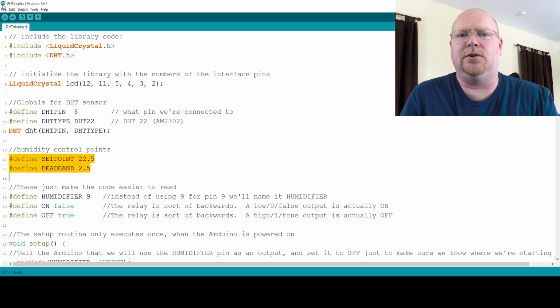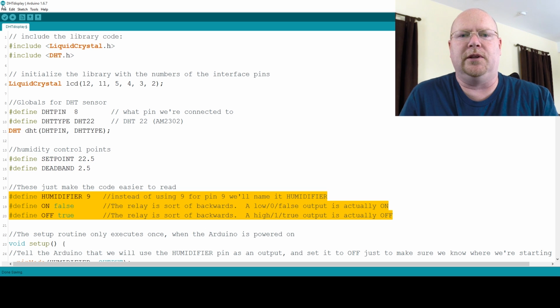I defined words to use in place of these two numbers just to make the code more readable and so that I would have only one place where I had to come in here and change the values if I want to move my humidity set point, or how much the thing has to move one way or the other before it turns on or off. And then again, mostly for readability, but also so I don't get confused, I defined some words to use for the pin that the relay is connected to, which happens to be pin 9 on the Arduino, and for the on and off states of the humidifier.